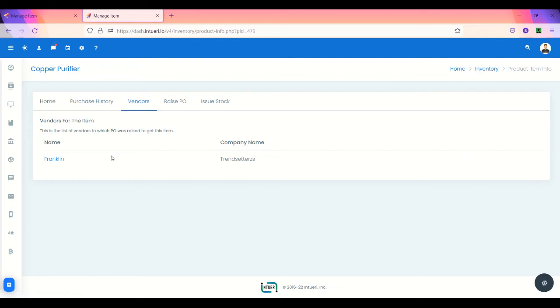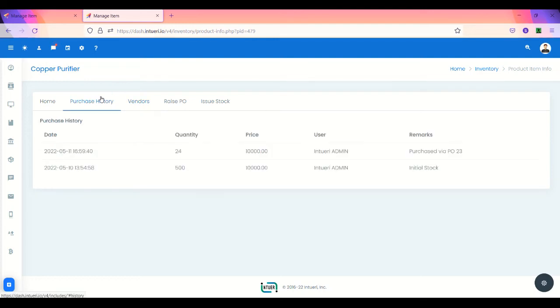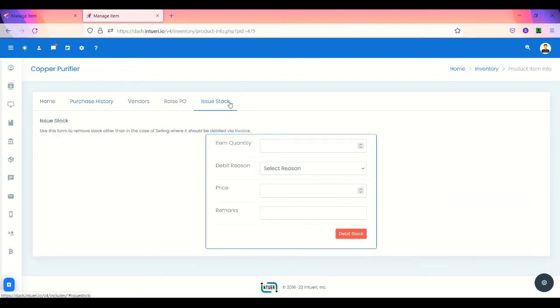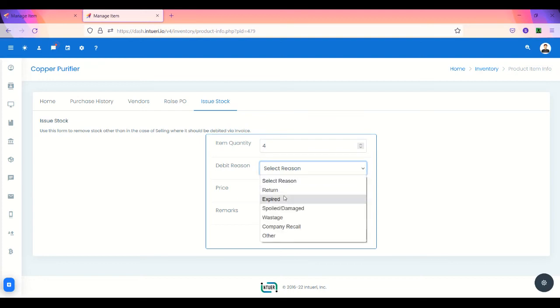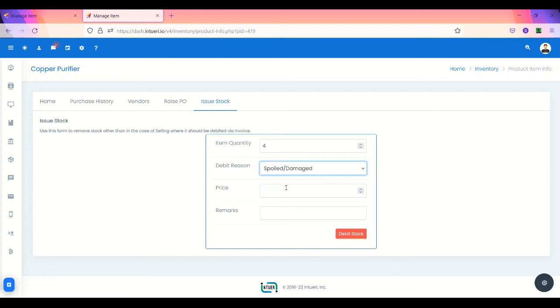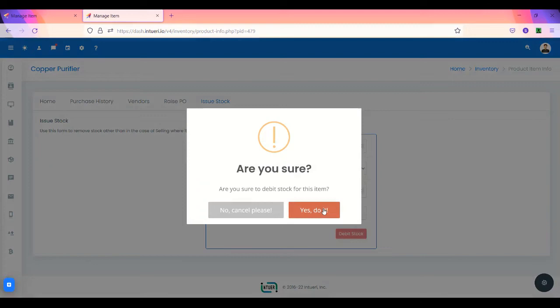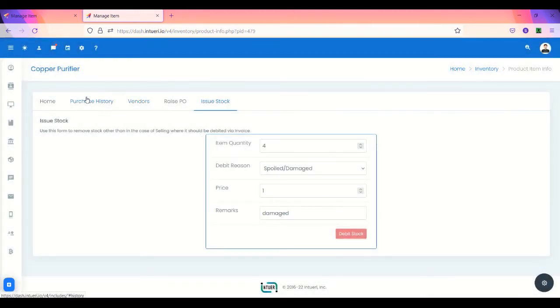Vendors we will come to know from here, the vendor list. Now if there is an issue in the stock, we can raise the issue here as well. If you want to remove stock from the inventory, you can do it from here. Let's say 4, select reason: spoiled, damage. Another 4 items got damaged. Price we can enter anything numeric, anything, 1, 2. Remarks: damage, and debit. So 4 stock is going to be debited from the inventory.